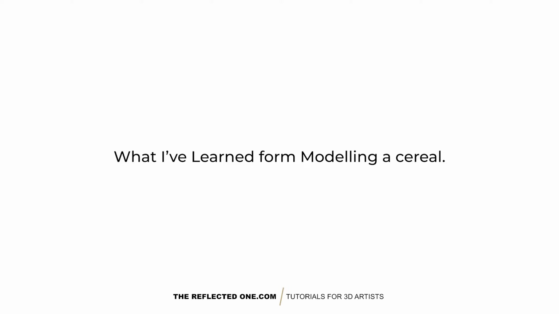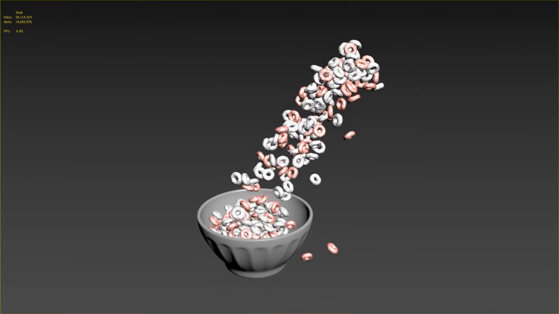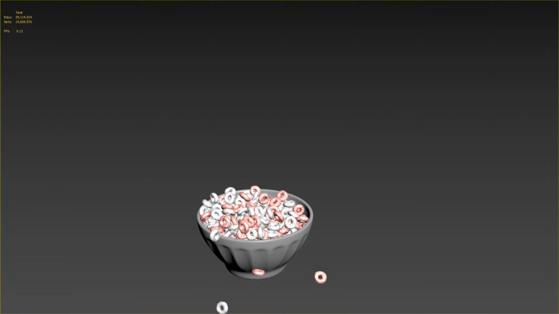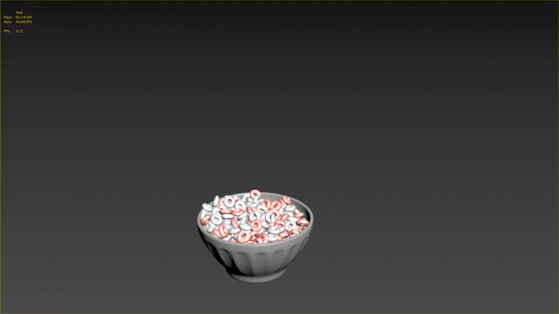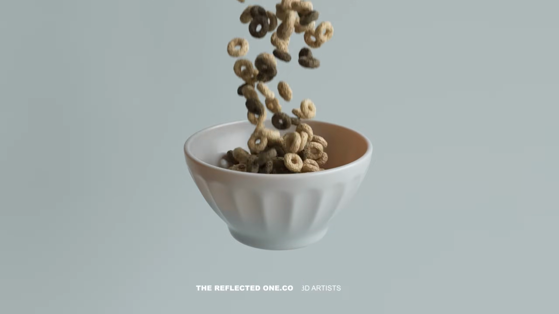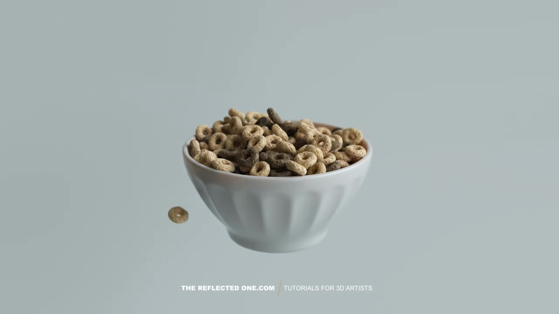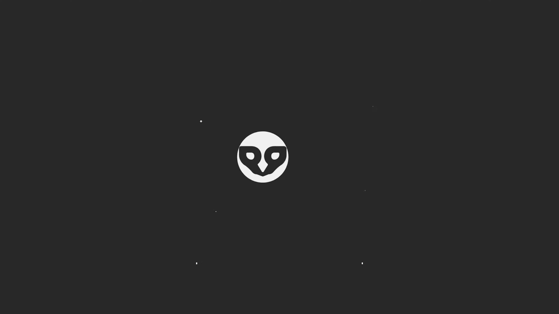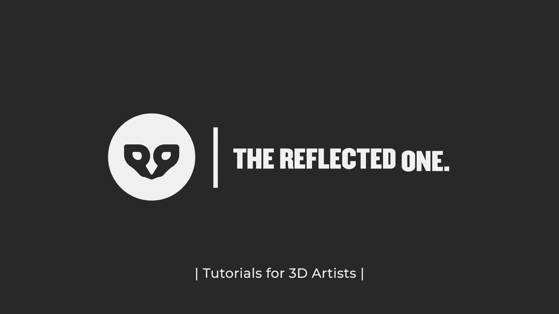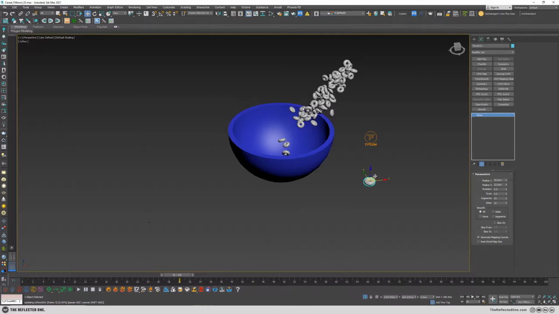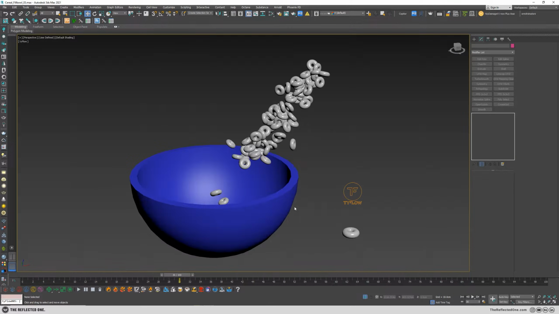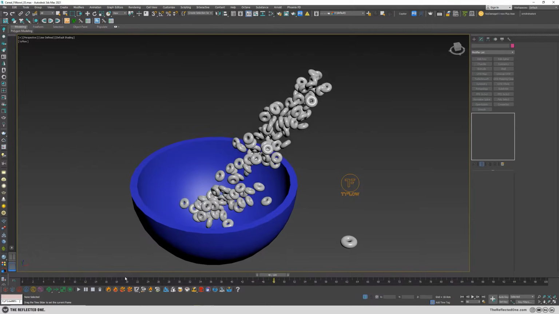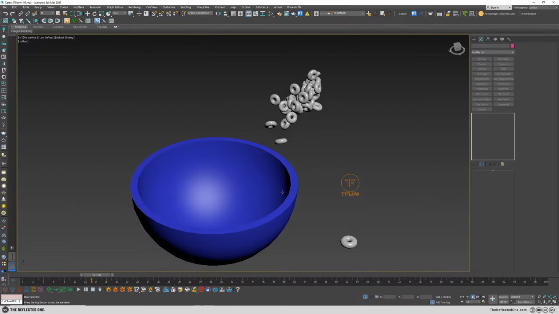For the past few days, I've been struggling with modeling a cereal. The story begins when I wanted to create a tutorial on how to fill a container with Tyflow, and what could be better than filling a bowl with cereals. So after making a test fill with the torus, it was time to change them to an actual cereal model.